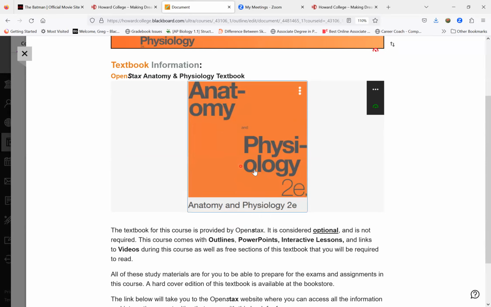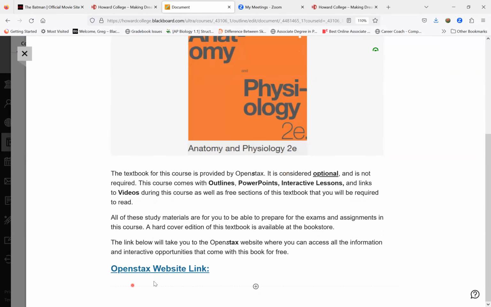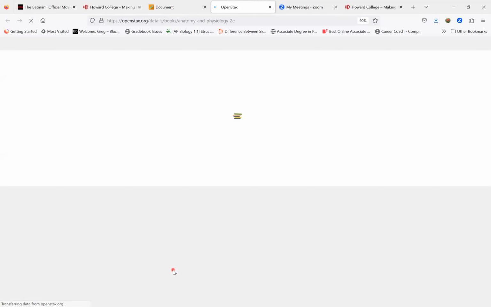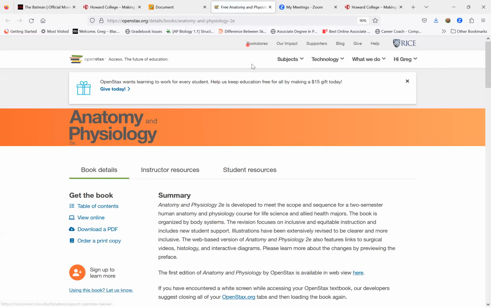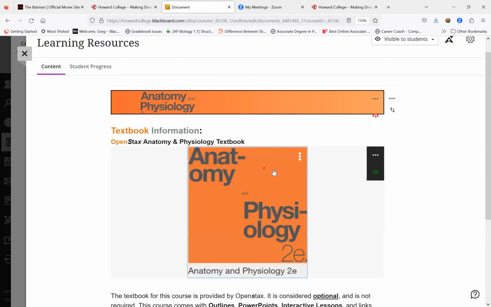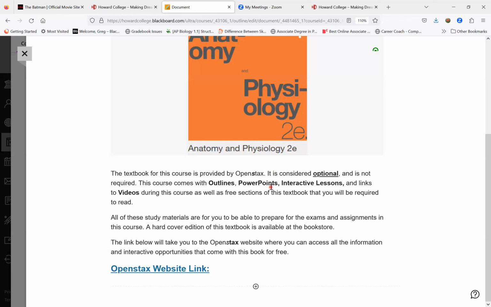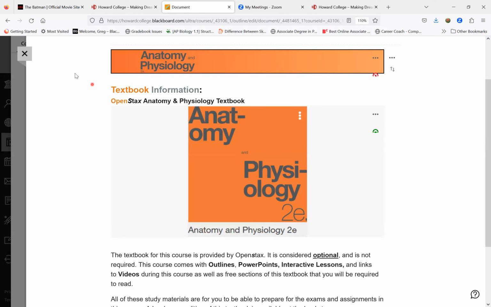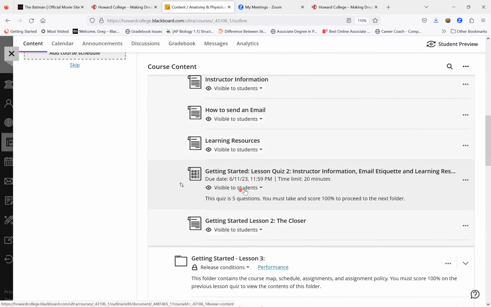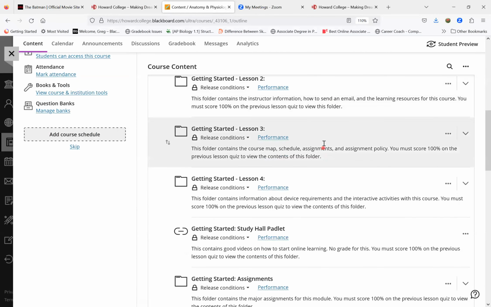Learning resources. This class does not require a textbook, however, there is actually a virtual, this is an online, I'm going to click on this link, should take you there. There it goes. This is OpenStax. It's free. The online version is free. You can purchase one in the bookstore, depending on how much. It can be anywhere from $30 to $50, but it's a good resource for you. You are provided all the resources and some videos. So that will close out this lesson 2.